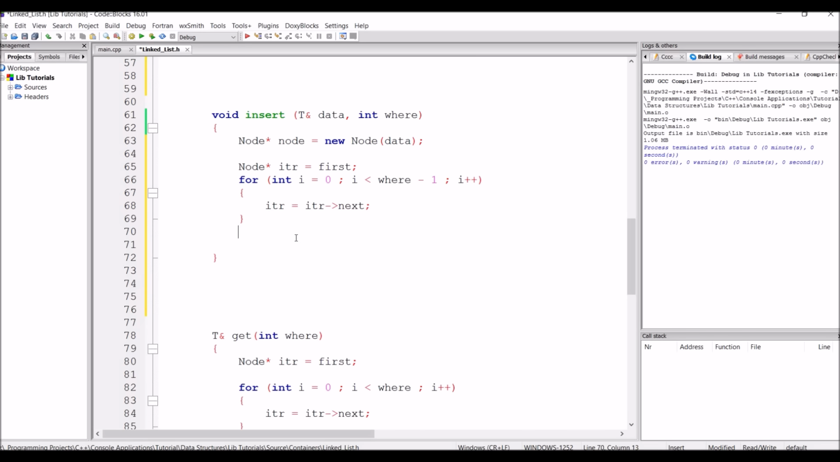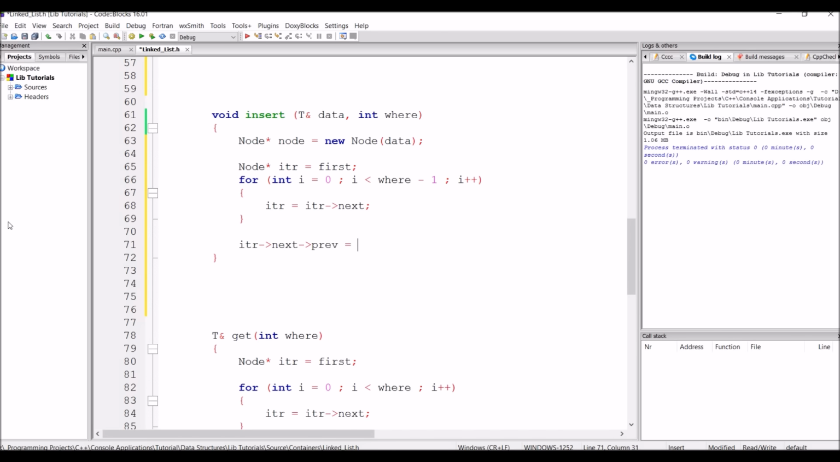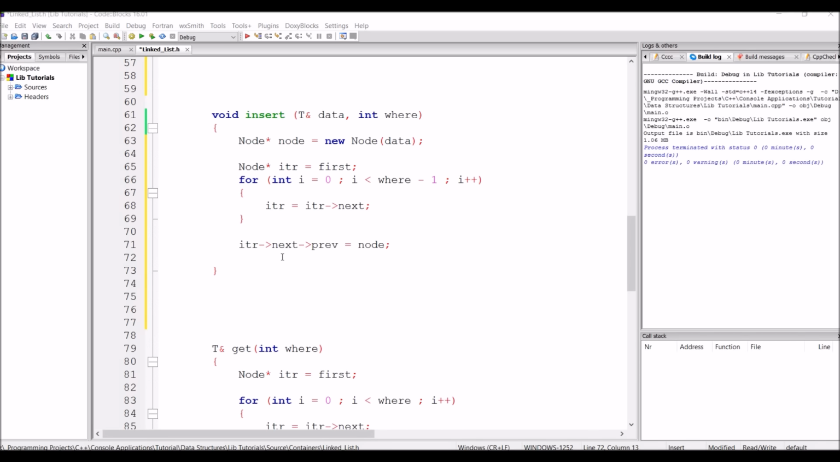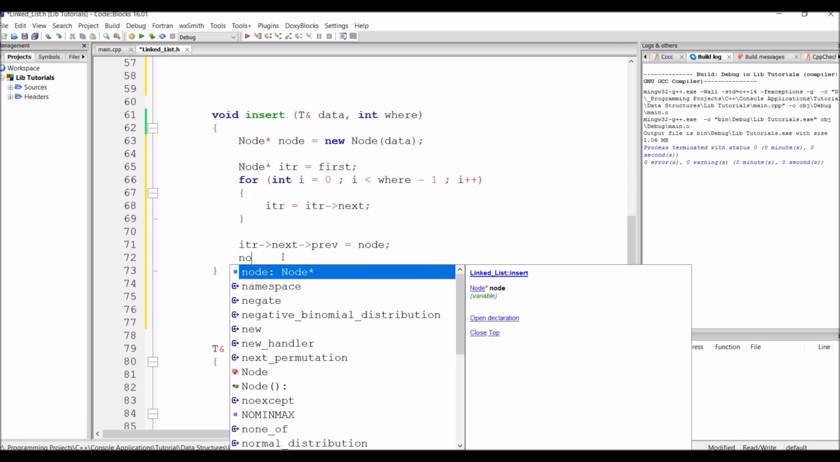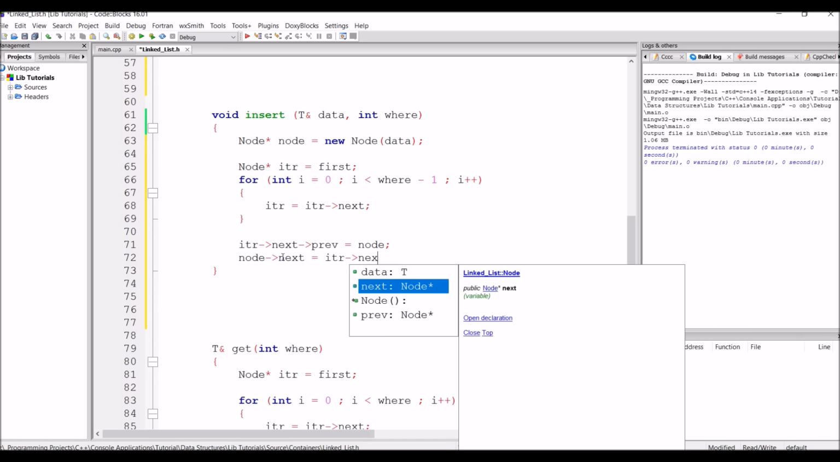So like I said, the first step is to set the previous node of the next node after the iterator to be pointing to the new node. So that is iter next prev is equal to node. We can then say that the node after the new node is the next node after the iterator. So that is node next is equal to iter next.